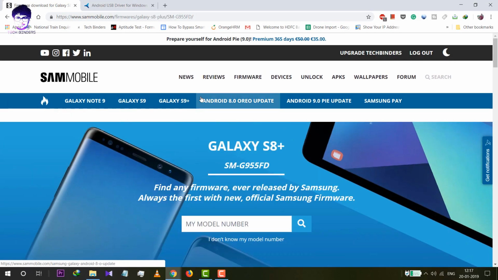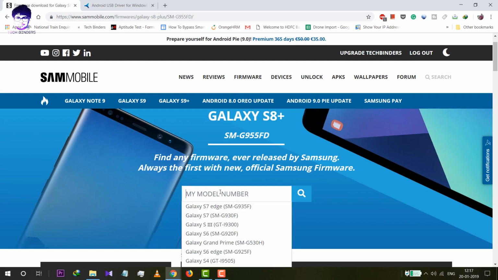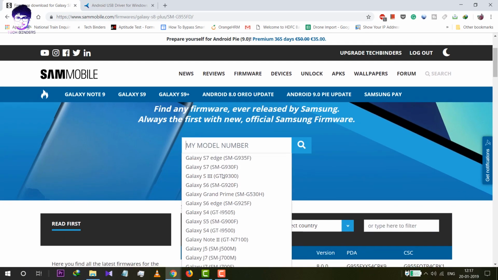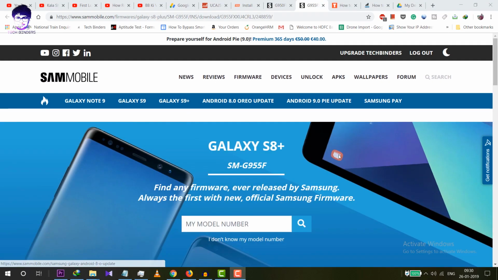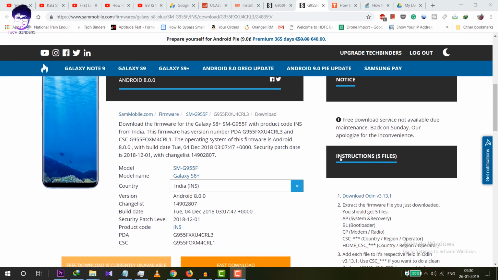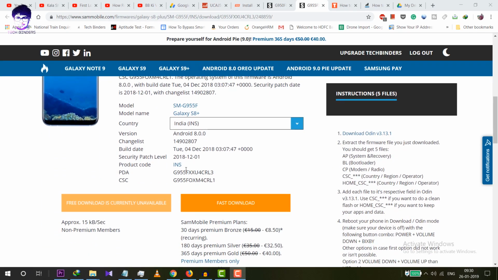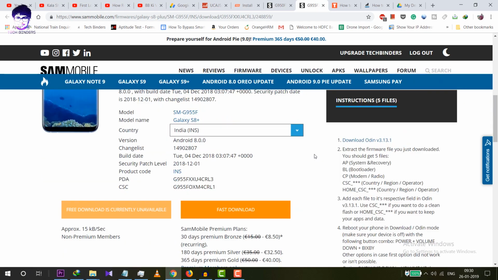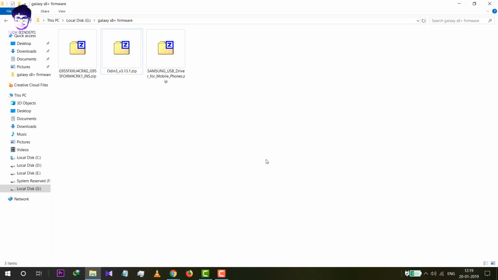Well, SamMobile is a pretty reliable source and you can download your firmware from here. Once you open it, it will ask for the model number. Here is the model number. The model number will be different if you live in different countries. I live in India, so my model number is the one shown, and this is where the PDA and CSC versions are. So you need to click on that. If you're in India, it would be really helpful. Then you need to download it. I've already downloaded the file, so I will not download it again.